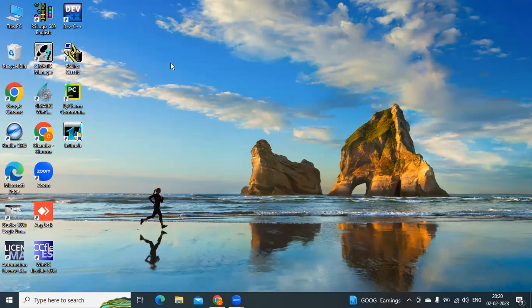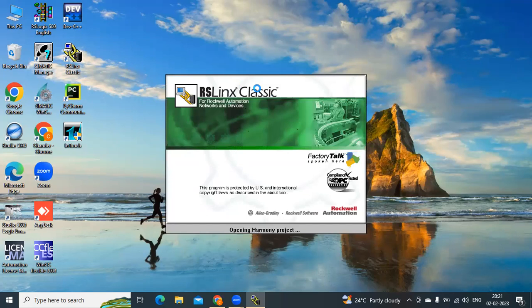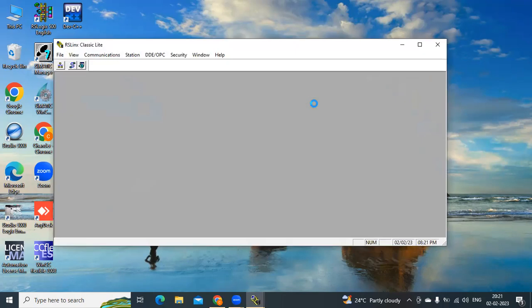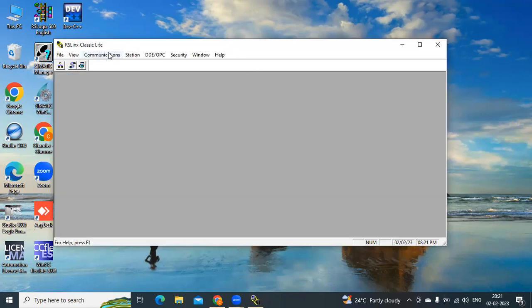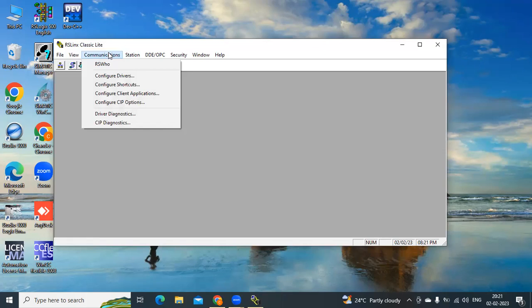So first of all, what we have to do is we need to configure our driver software. For that, we need to go to RSLinx Classic. Open this. This RS has a list of the drivers. So you can go to Communications and check this in Configure Drivers.